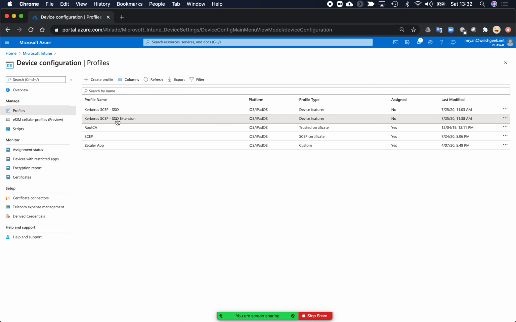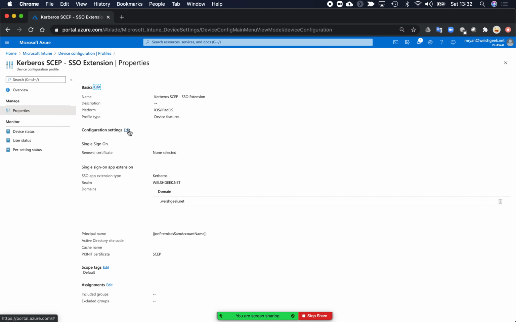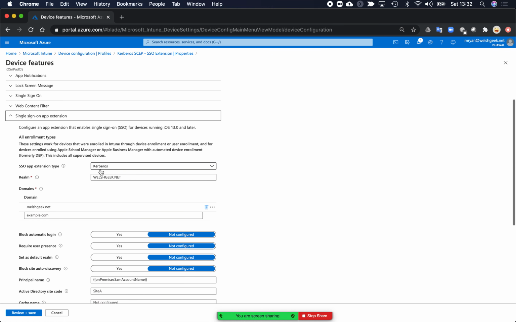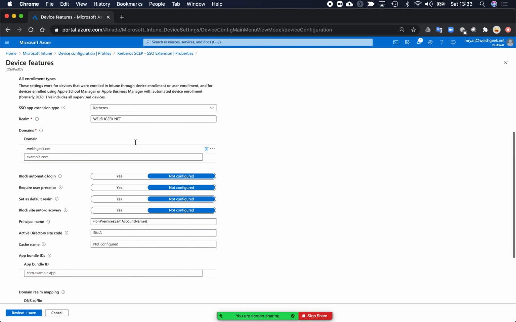So let's take a look at this new one that was introduced in iOS 13. So it gives you slightly different configuration parameters. So it's here as single sign-on app extension. So we're going to say, okay, it's Kerberos. We still get the realm. Totally different syntax in the way that we configure what it will authenticate to. So no longer http://star.welshgeek.net or https://star.welshgeek.net. We need to put in just .welshgeek.net, and the preceding dot is really important.